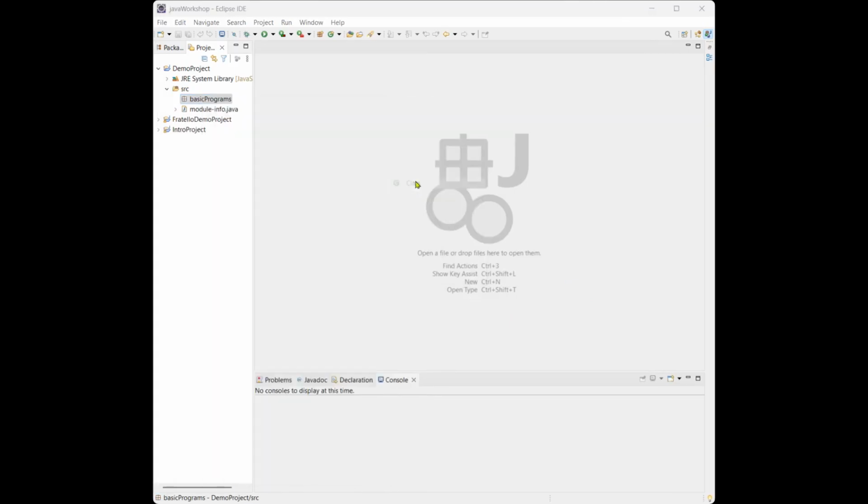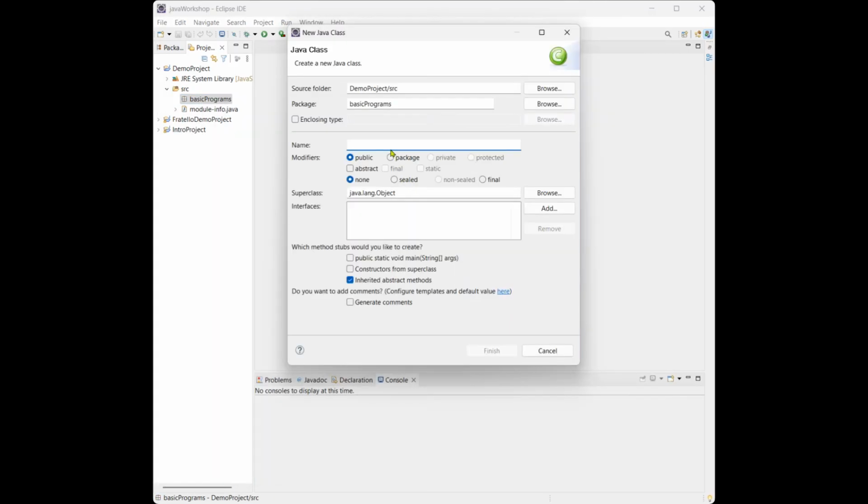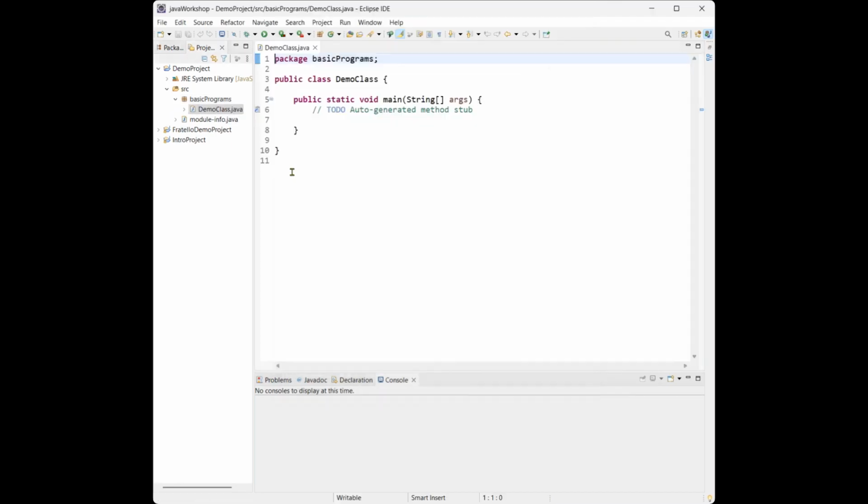We will create one class, and we create it as demo class. Okay, and here I'm selecting public static void main, which is nothing but a main method. See, this is our basic program. Okay, and this is a package declaration. The first line in the Java program.